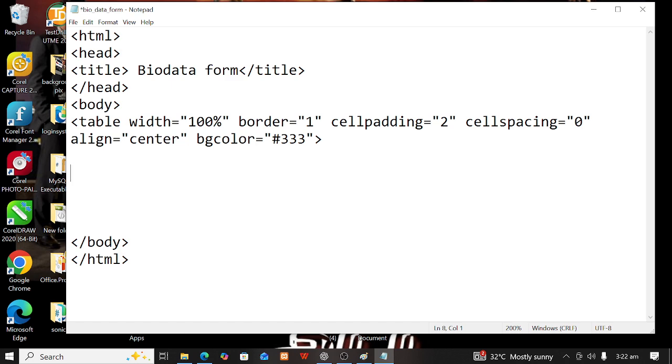Then I'll come down and open my TR. I don't need TH this time around. I will have just TD. Then colspan is going to be, I'm going to be taking care of 4 columns. So that colspan is going to give me 4. So that 4 now is 4 columns.